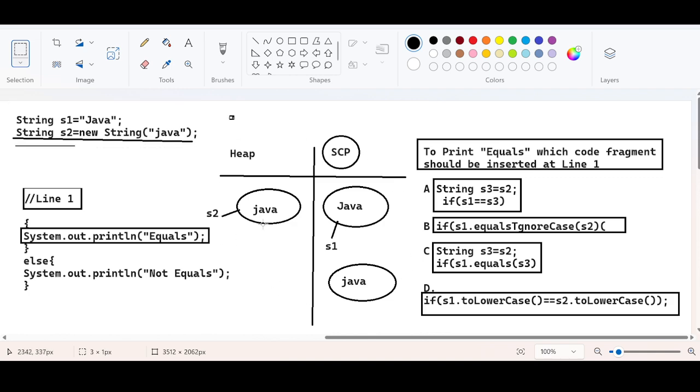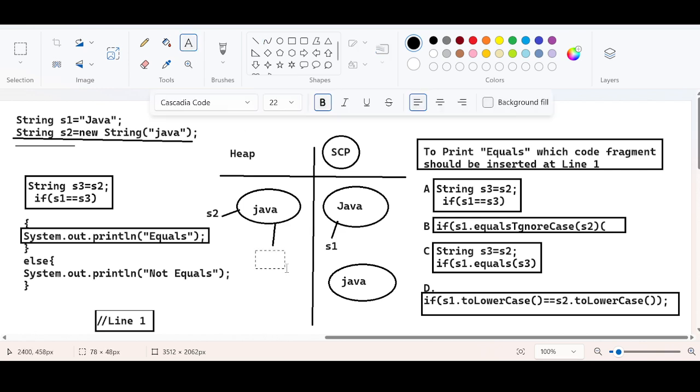Because of this, these are the changes that are happening behind the scenes. I need to place something here. It can be A. Let me remove this. Let me place A. Okay, what happens if I place A? If I place A, String s3 equal to s2. So reassignment is happening. This s3 is going to refer to the object that is already being referred to by the variable s2. So this is what happens.